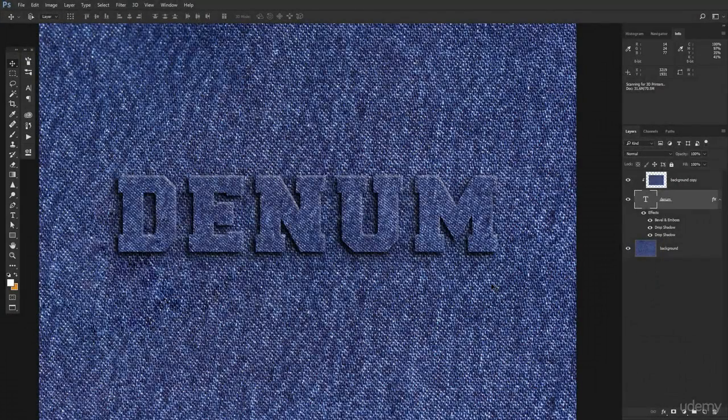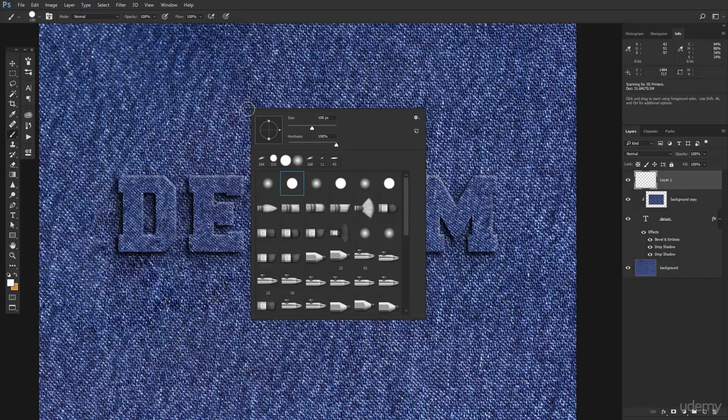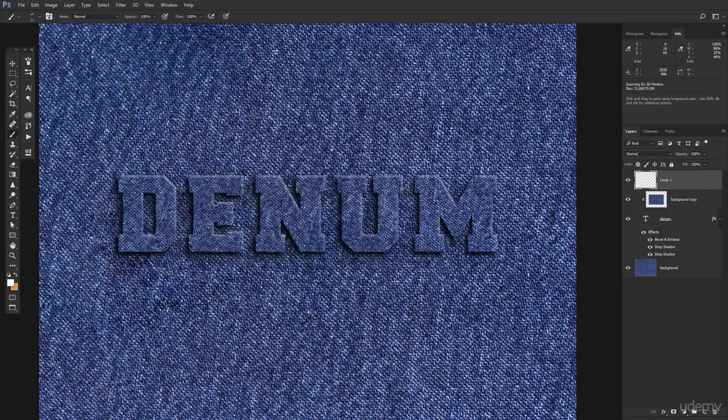Alright, so the last thing to add to this text is the dashed lines. Here at the edges of the text, you are going to be creating a custom brush for this effect. Create a new layer, select the brush tool, then choose this brush at the very top, the watercolor small round tip. This is how it looks right now, but you're going to be changing that in a minute.